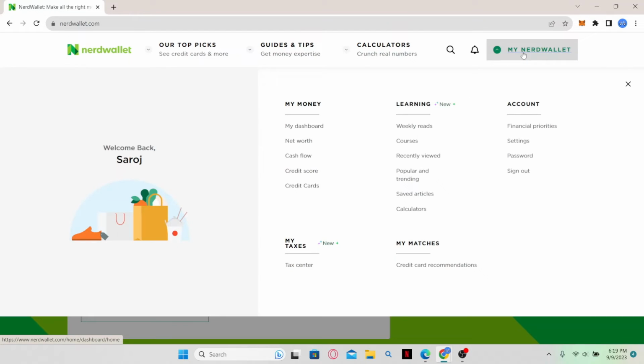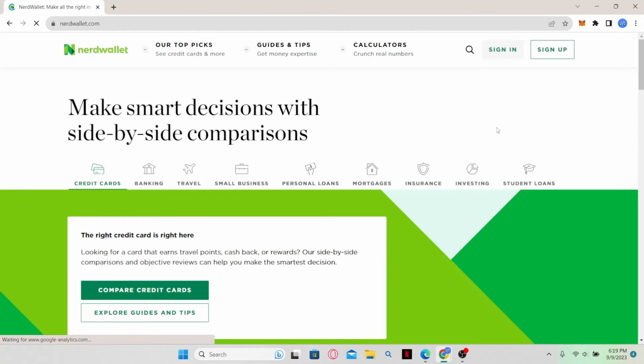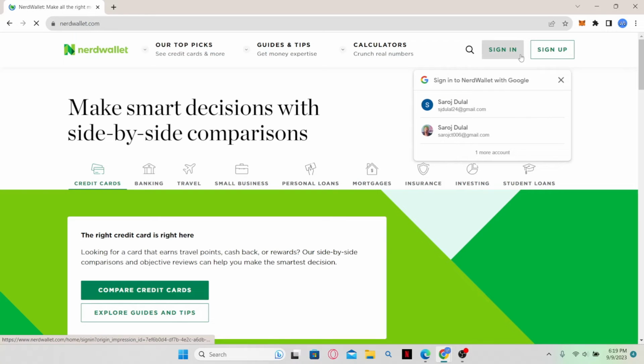Just hover over to this button and now underneath the account option you will be able to find the sign out button. Just go ahead and click on it and you will now be signed out from your account on NerdWallet. And as you can see, you will see the sign in and the sign up button appear at the top right corner once again.